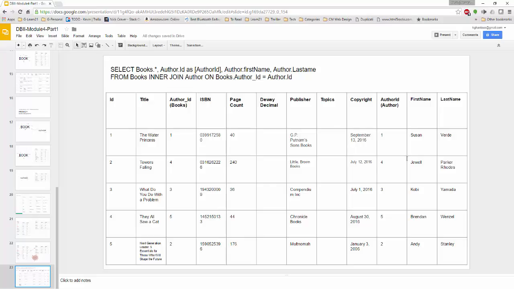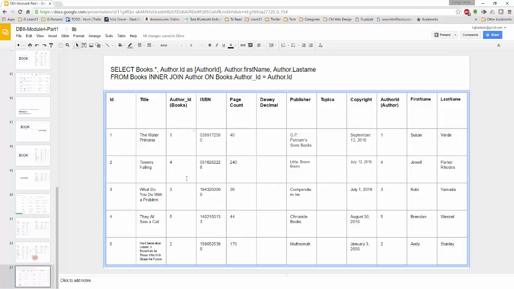So we'd have the author ID again. So this column and this column are actually the same data, not the same column, but the same column data in two different tables. The one on the left comes from books, the one on the right comes from author, and then we would have the first name and last name from the author's table. So these last three columns actually come from the author's table itself. Everything else comes from the books table.